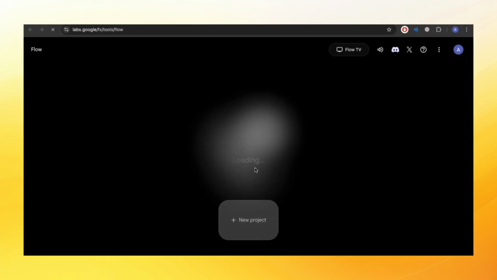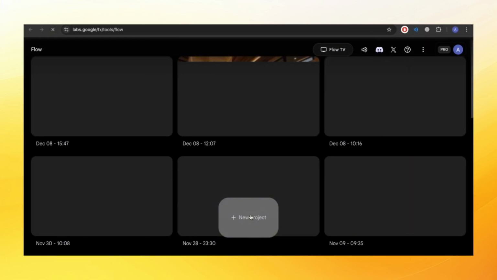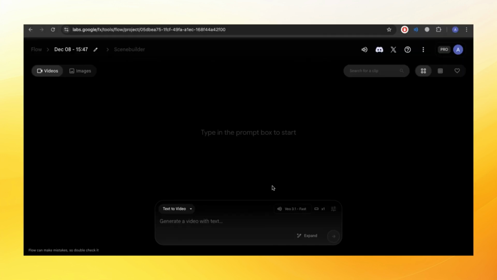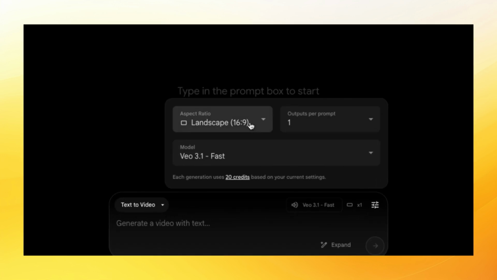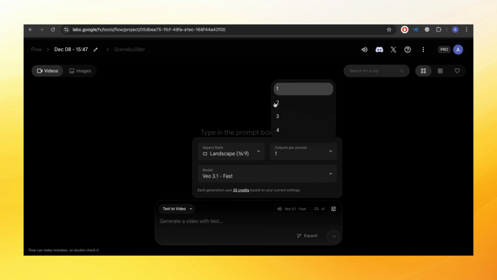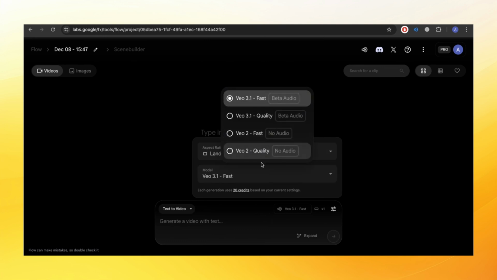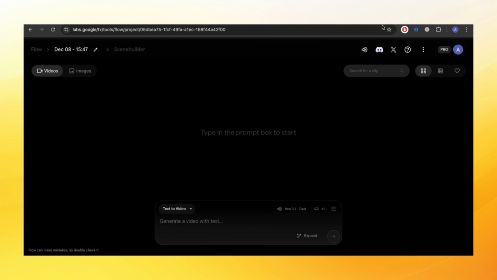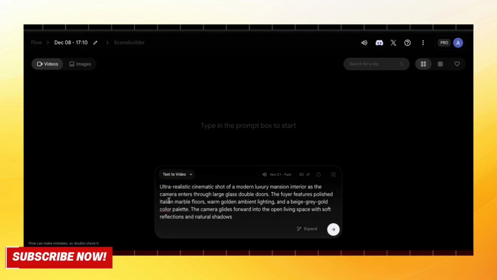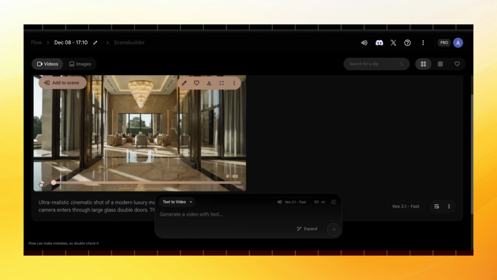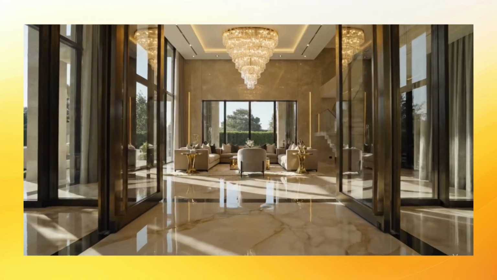You will be redirected to main interface. Now click on New Project. Here select Text to Video and click on this settings icon and select the aspect ratio. Also choose number of outputs. You can also switch between models, but I will suggest to use VO 3.1. Now paste the initial prompt here and hit generate, and within seconds you will get video like this.